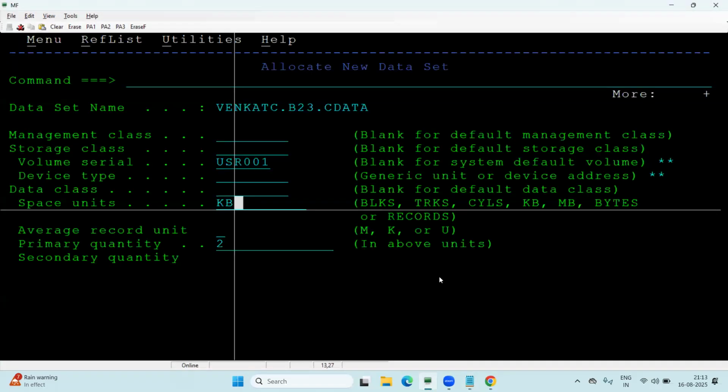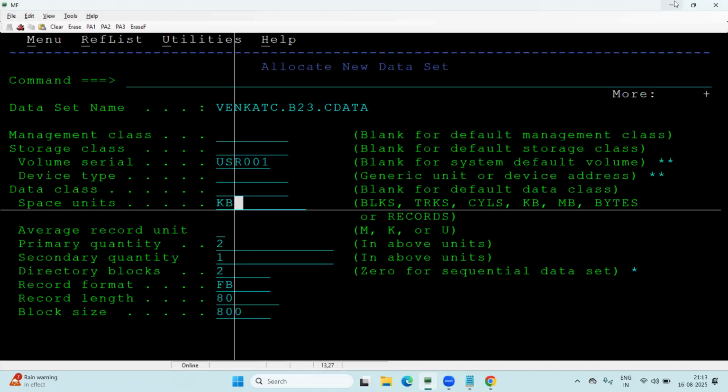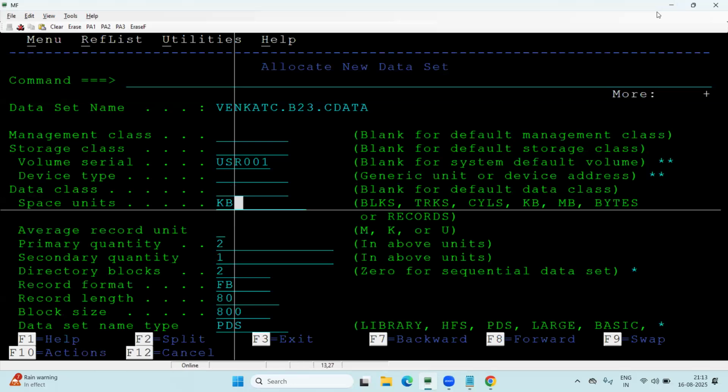Is the 15 mandatory, or can we change the number 15? No, 15 is in the formula. If you observe this formula, it is 15. See, secondary quantity you can give anything. Primary quantity you can give anything. But 15 is common for the sequential file. That's why I'm highlighting that it is only applicable for the sequential file.